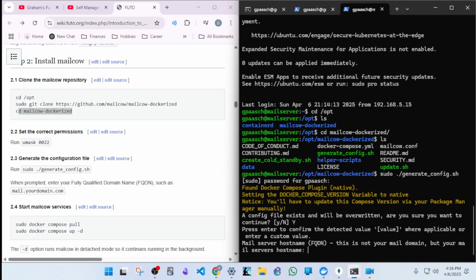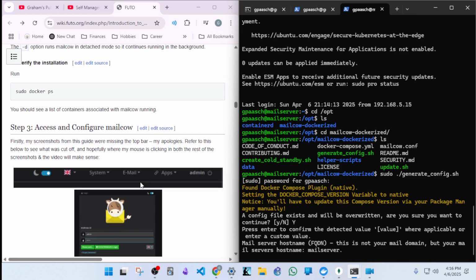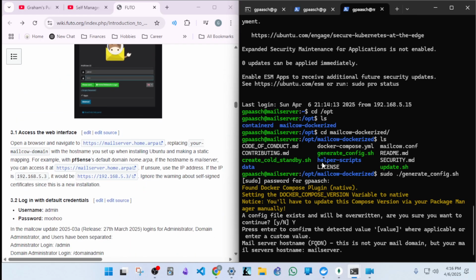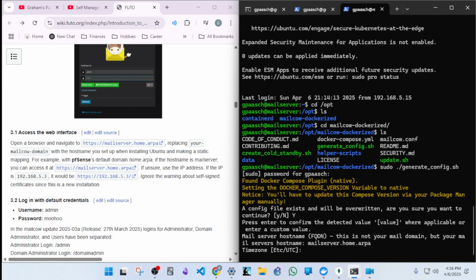Okay, yes, I do want to overwrite the config file. There we go. So now we're going to enter the FQDN. Now we know that it's mail server.arpa, or sorry, that's something.arpa. I don't remember. So let's match it to this, .home.arpa. All right, time zone, etc, UTC.